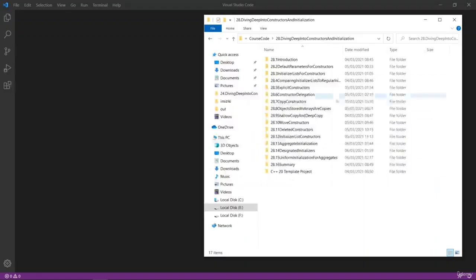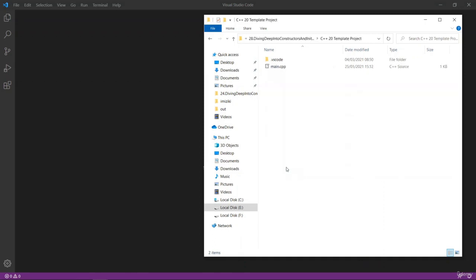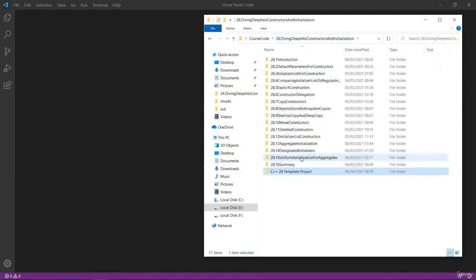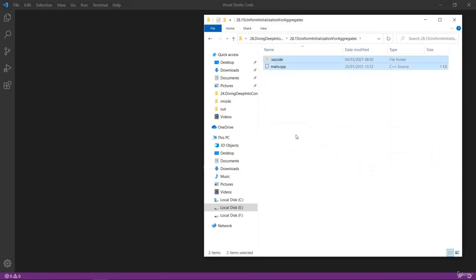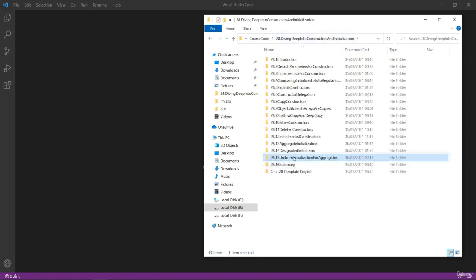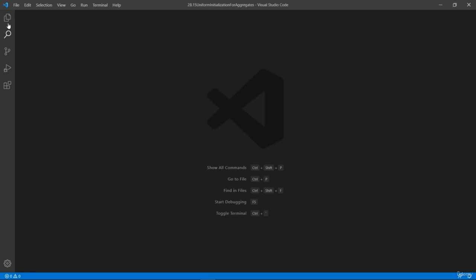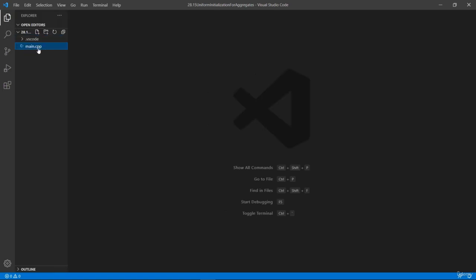Now that we know this, we're going to head over to Visual Studio Code and play with this a little more. Okay, here we are in our working folder. The current project is uniform initialization for aggregates. We're going to grab our template files pretty quick and put them in place. After that, we're going to open this folder in Visual Studio Code by dragging and dropping here. This is going to open our folder and we should have our main CPP file here.